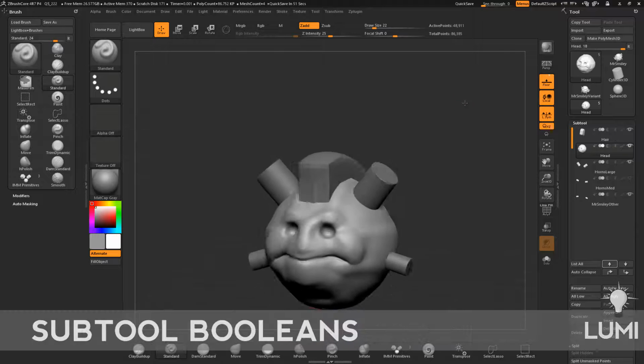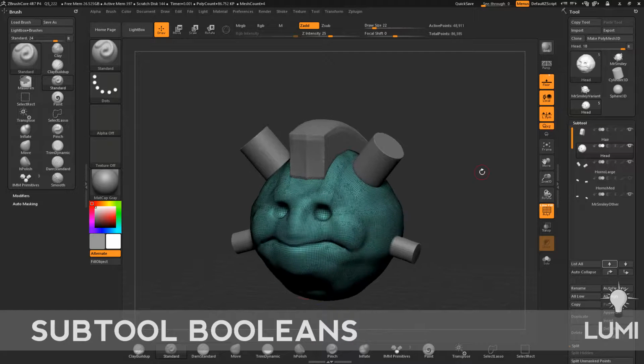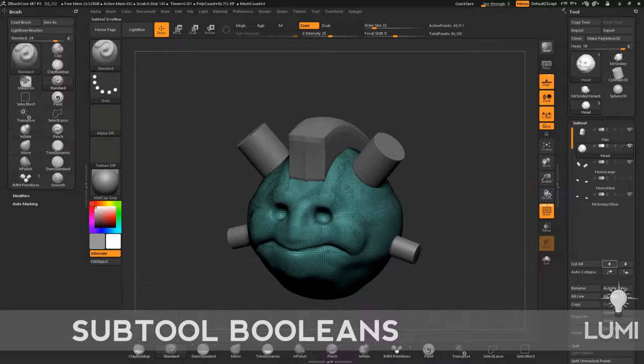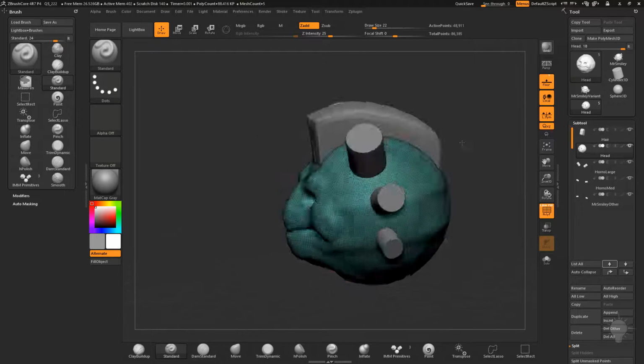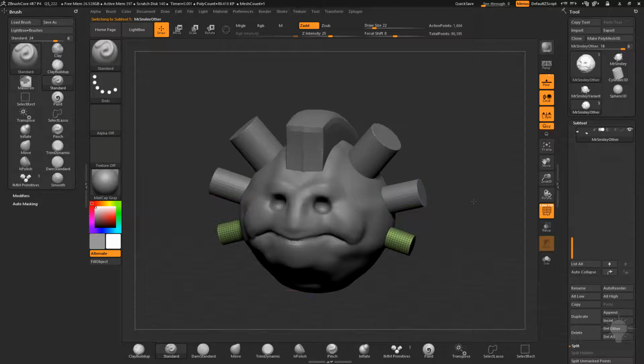So now let's talk a little bit about Dynameshing using subtools. To show all my subtools again, I'm going to turn everything off by having something selected with an eyeball on. Turns everything off, touch it again, turns everything back on. And now what we can do is we can either add or subtract these horns that we have.